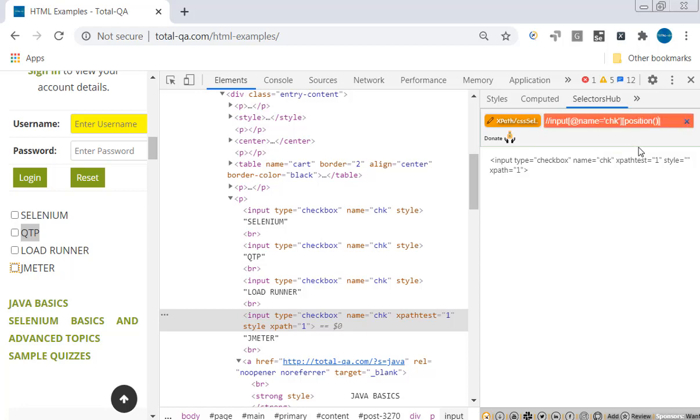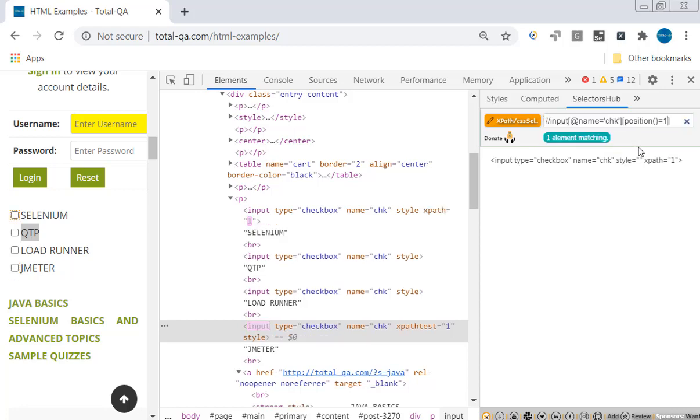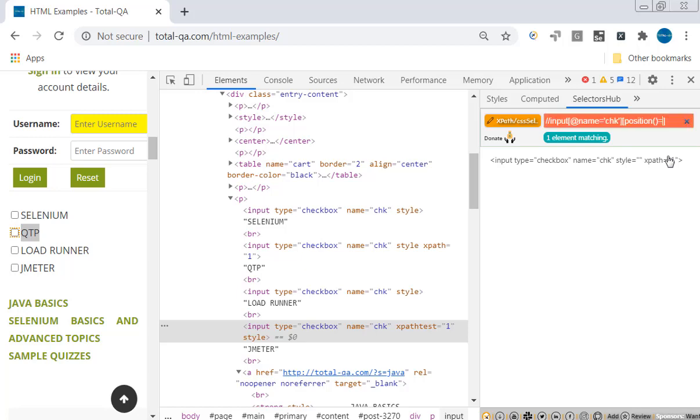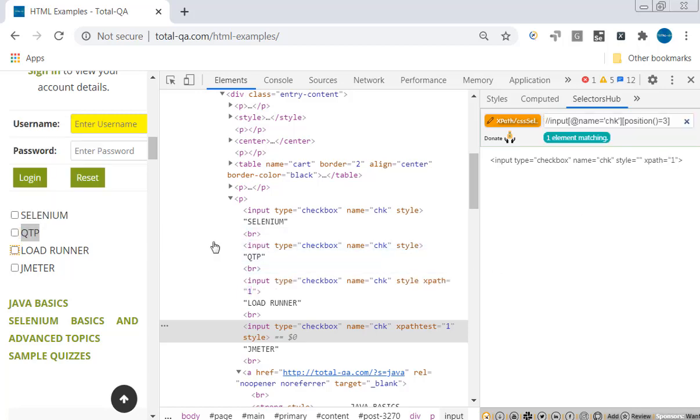position() equal to 1 selects the first one. It is selecting Selenium. You can check, it is highlighted as well. Similarly, QTP: let me put position equal to 2. Then 3 is highlighting LoadRunner. You can check here.